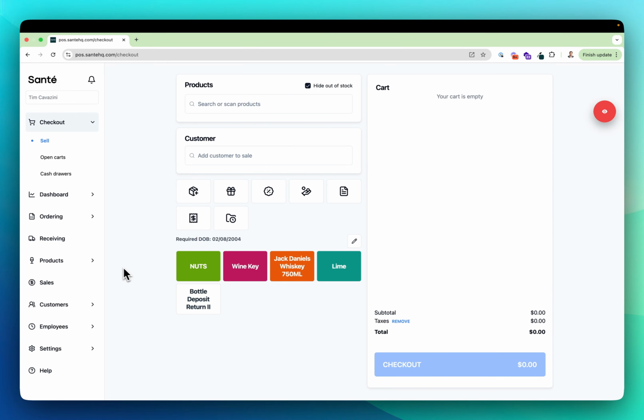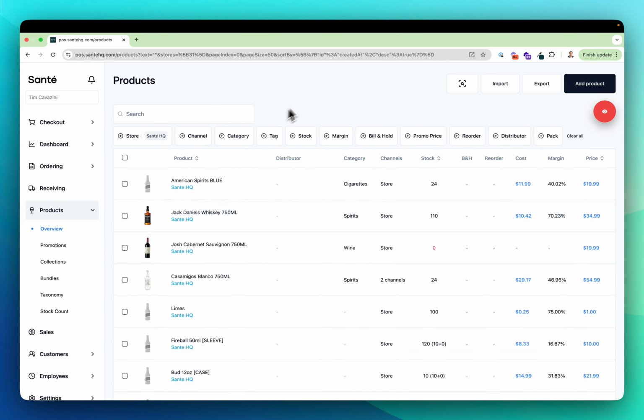To create a pack product, we'll head to the products section on the left side of your screen in the Santé point of sale app. Once you select that, you're taken to the products table. And to create the product, we'll head to add product at the top right of your screen.